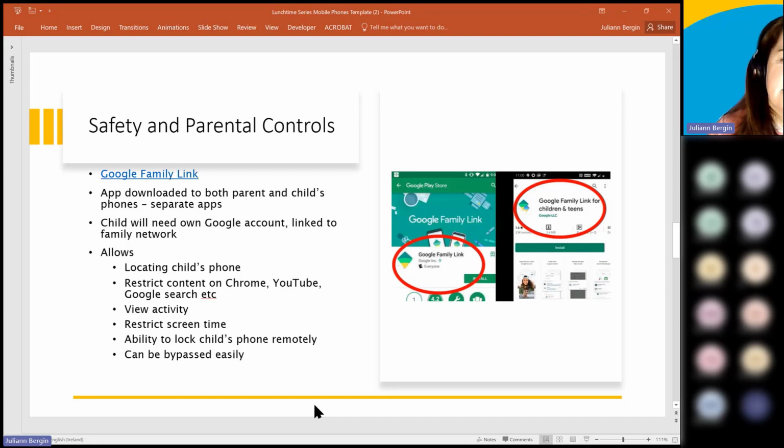You can also do things like restricting content on Chrome and YouTube and Google search, so you can limit what they're viewing. For example, you might want certain terminologies not to be searchable for a younger child. So you can put that into the Family Link so they can restrict searches. You can also view their activity, so you can see what they're doing and roughly the time scale as well. Like if they're on WhatsApp at 1 a.m., you'll be able to see that. If they're on TikTok at 3 o'clock in the afternoon, that might be acceptable.